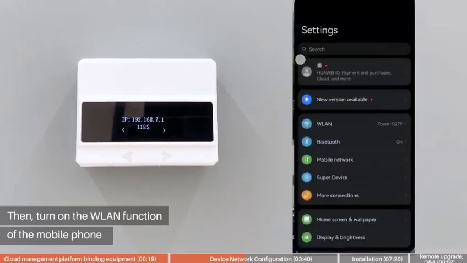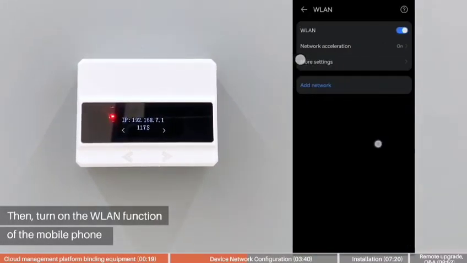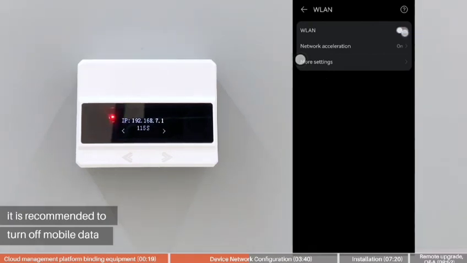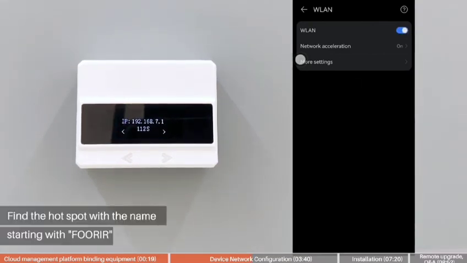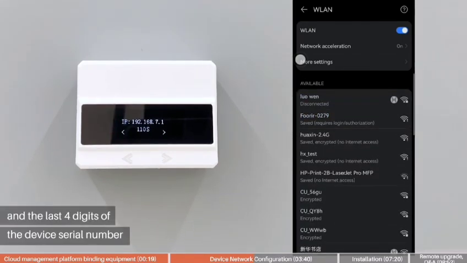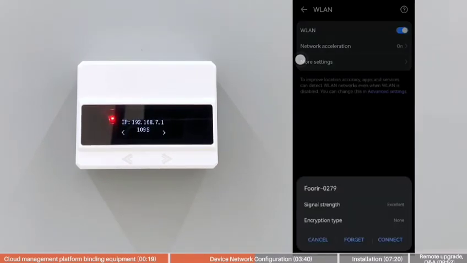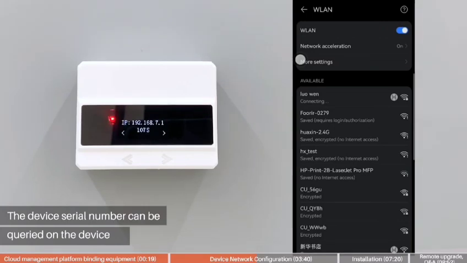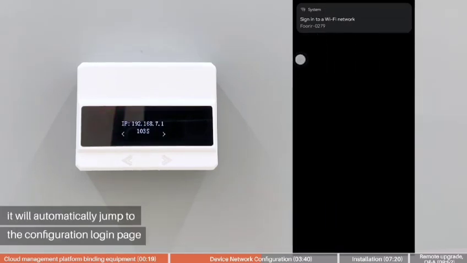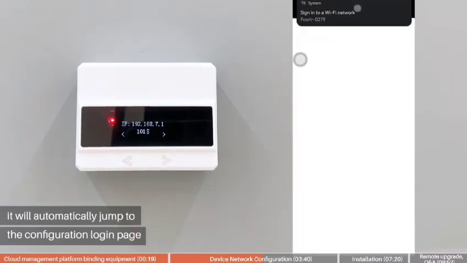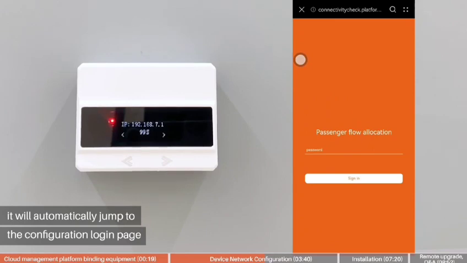Then, turn on the WLAN function of the mobile phone. It is recommended to turn off mobile data. Search the WLAN network. Find the hotspot with the name starting with Fourier and the last 4 digits of the device serial number. The device serial number can be queried on the device. The hotspot has no password. After the hotspot connection is successful, it will automatically jump to the configuration login page.